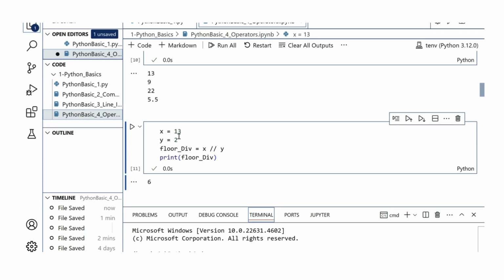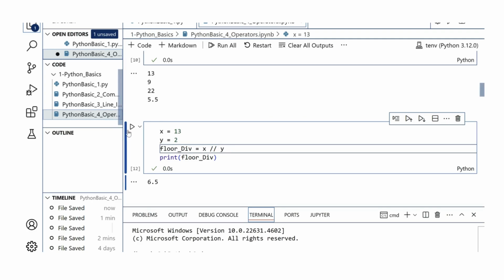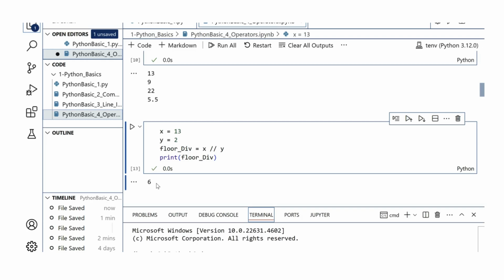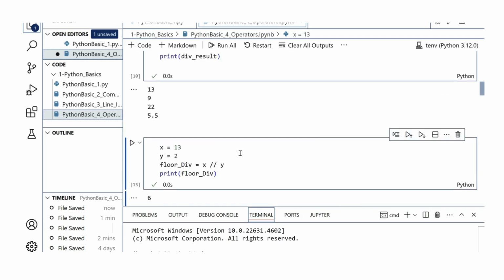You see here, now 13 divided by 2, the result is 6. So only the integer part will come, irrespective of whether it is greater than 0.5 or less than 0.5. It does not consider that, only the integer part will come. Now if instead of double slash, I do only one slash, you will get 6.5. But if I do double slash, that is floor division, we will get only 6. So this is floor division.